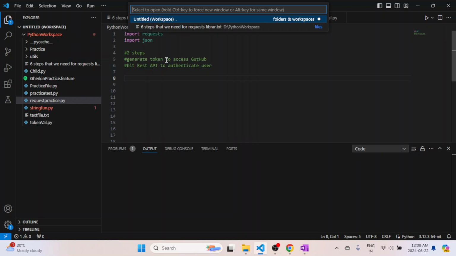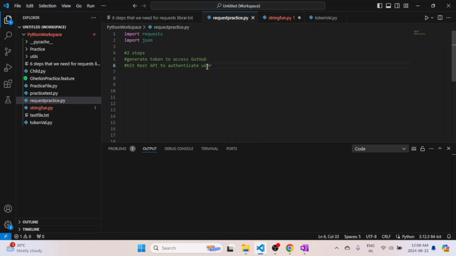Earlier, GitHub allowed users to log in using username and password, but I think after 2021, they only authenticate users using a token. So first of all, we will be generating the token, and then we will be authenticating the user. Authenticating is similar to logging into the UI. Once the user is logged in, he can perform multiple operations. So same thing is authenticating the user.